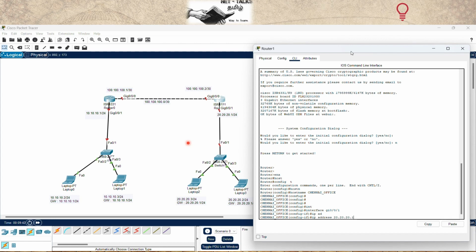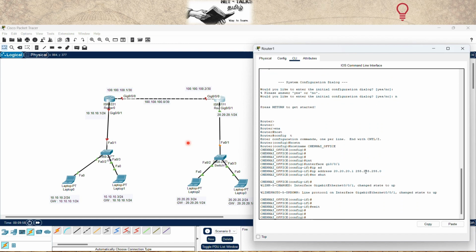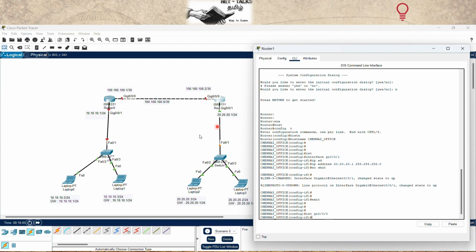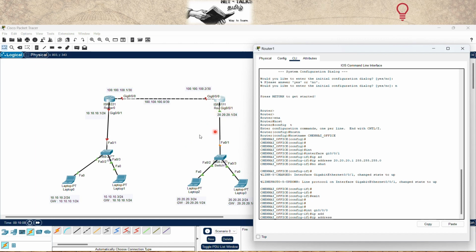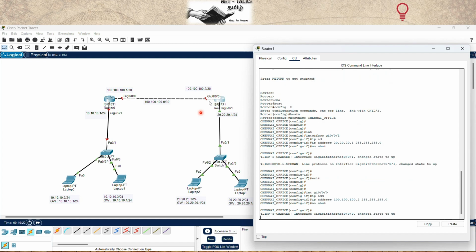In a live scenario, we need to configure VLANs and so on based on the office need. Now I'm assigning the IP to the interface GigabitEthernet 0/0/1, which is the Chennai office LAN. The IP is 20.20.20.1, with subnet mask 255.255.255.0. Now I have configured it and given no shut. By giving no shut, this became green now; earlier it was red. Now let's enable the WAN port as well: 100.100.100.2, 255.255.255.0 (as configured here), no shut.